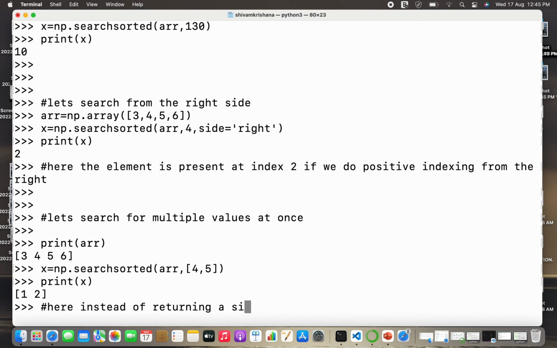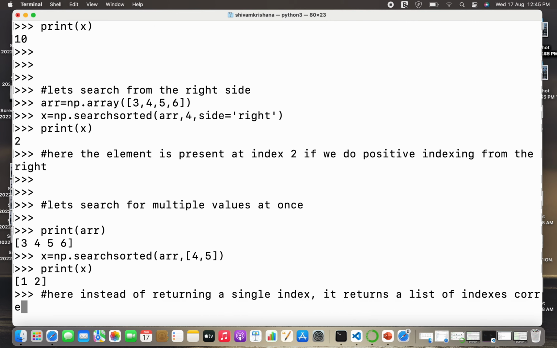One thing to note here is, instead of returning a single index, it returns a list of indices corresponding to the search values, or we can say the values entered.